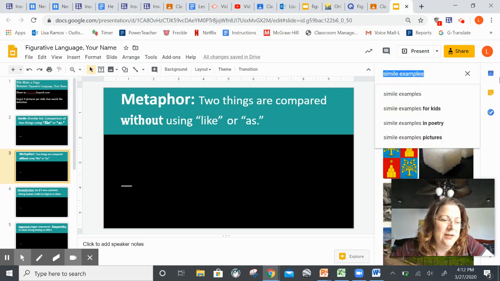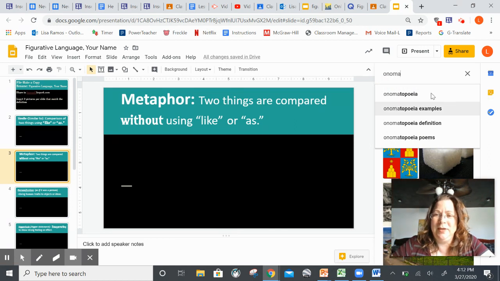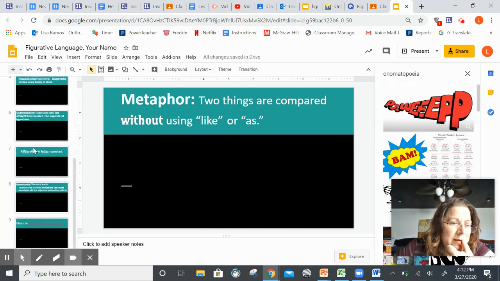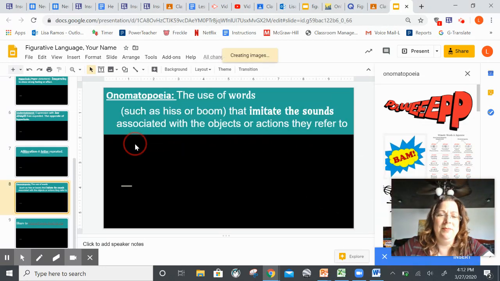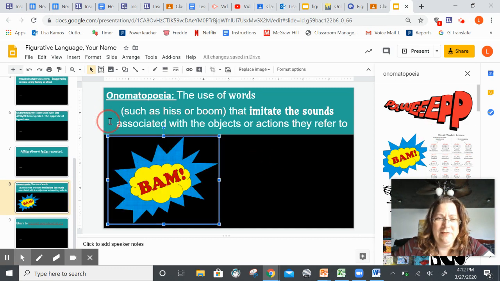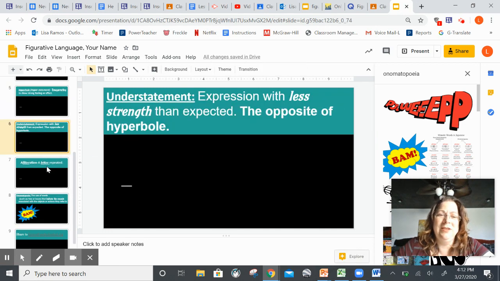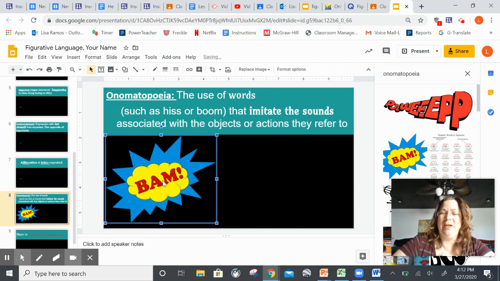Let me try onomatopoeia. Let me get to that one. That's a quicker one. There you go. So here's an example of onomatopoeia. Bam. That is definitely the use of words such as hiss or boom that imitate the sounds associated with the objects. All right, so that works out really well for vocabulary. You just create a Google slide and put the words and definitions in each slide. Then the kids can modify it and make changes to it.